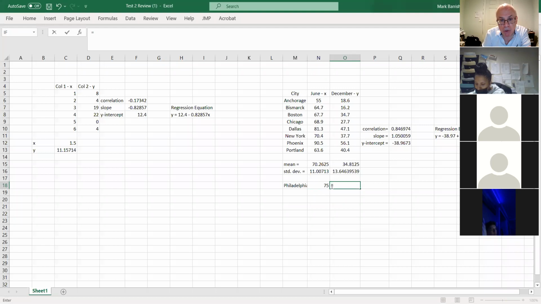Well, we want to take that X and multiply it by the slope. So we're going to point to the X value, and then multiply with the asterisk times the slope, and then we want to add the y-intercept. Enter, and there's your predicted temperature in December. It's predicted because it's not given. Okay. So there's an example of prediction.